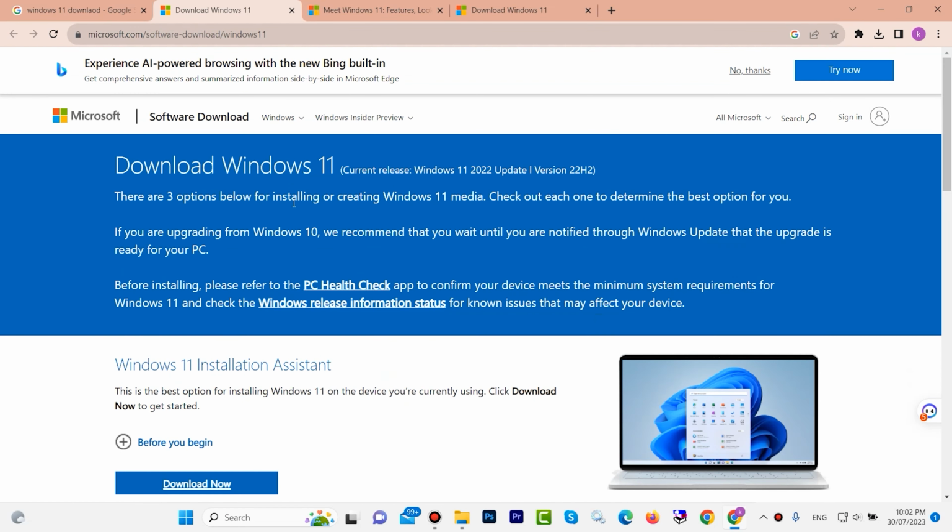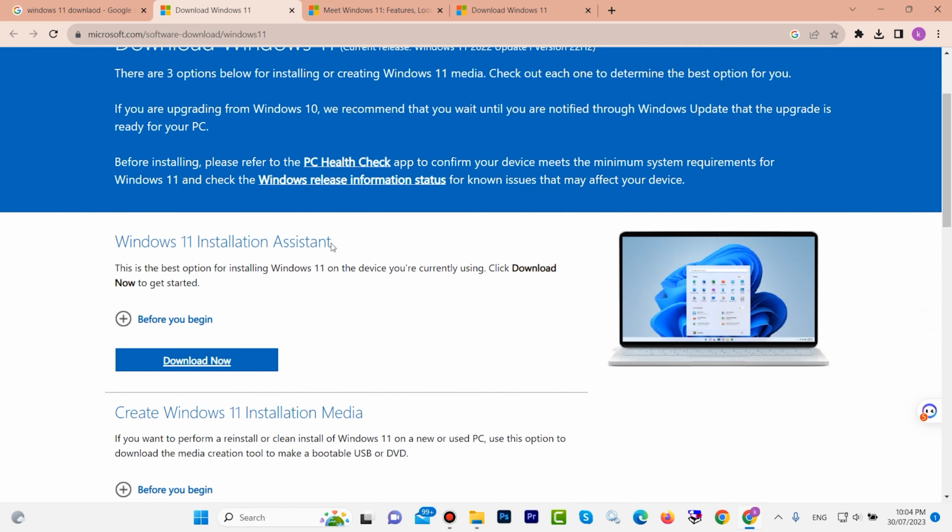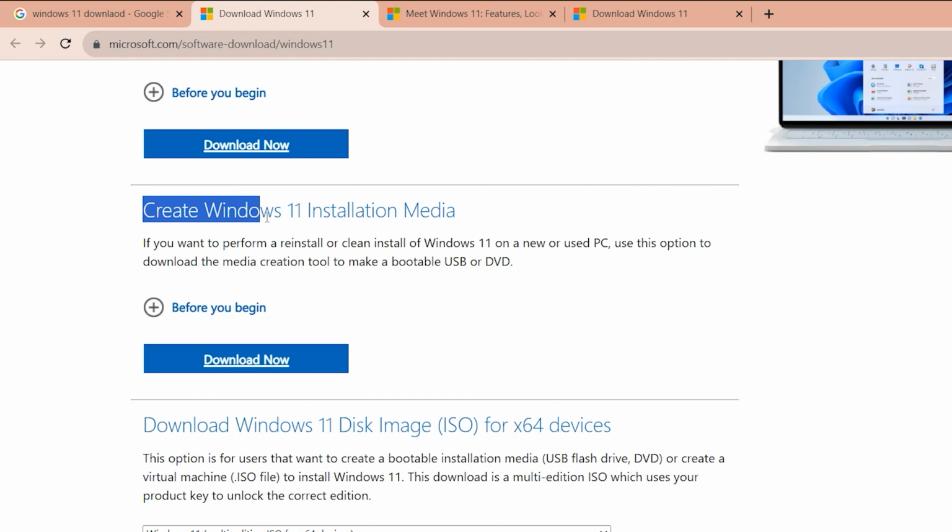Here we have the site of Windows 11. Before installation, check this link: is Windows 11 compatible with your system or not? If Windows 11 is compatible with your system, then follow this step. Here we have Create Windows 11 Installation Media. With this step, we can install Windows 11 with USB.